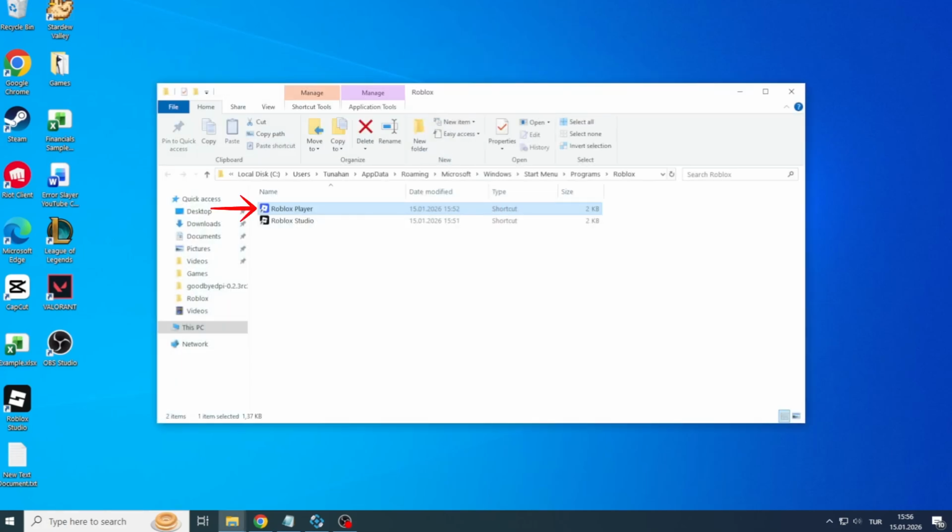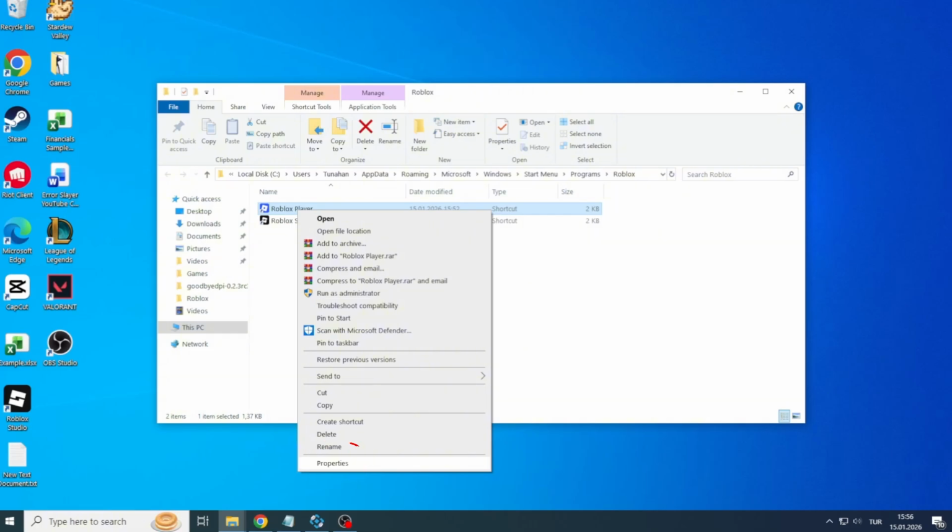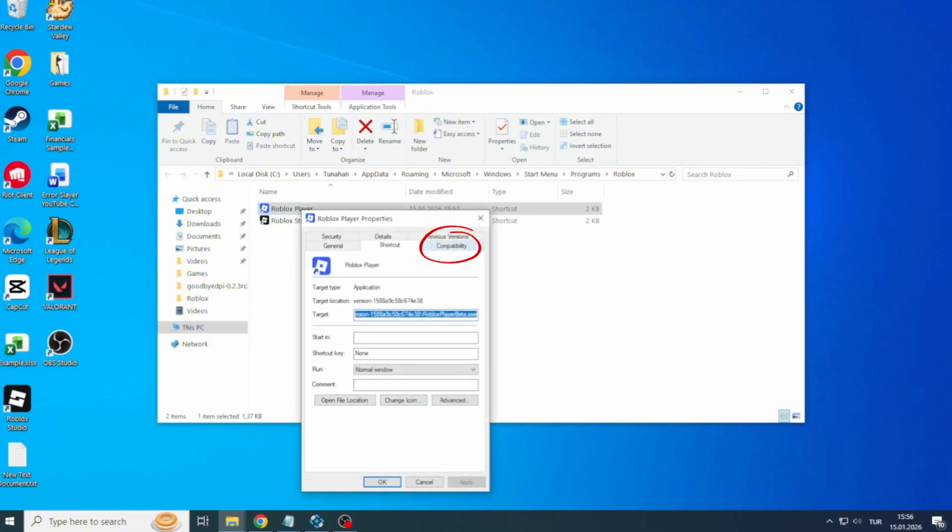Then right-click on Roblox Player again and select Properties. Click the Compatibility tab.